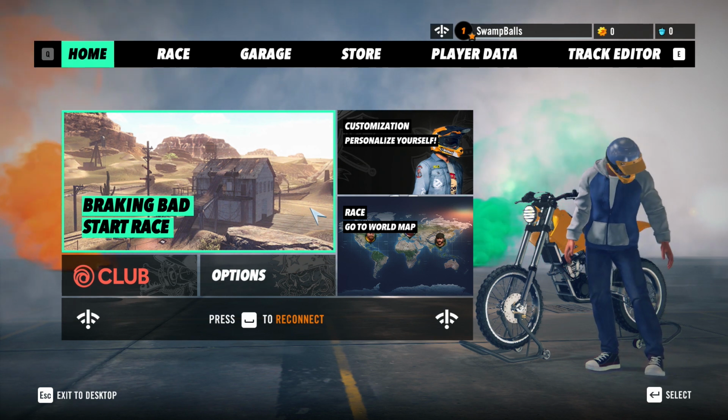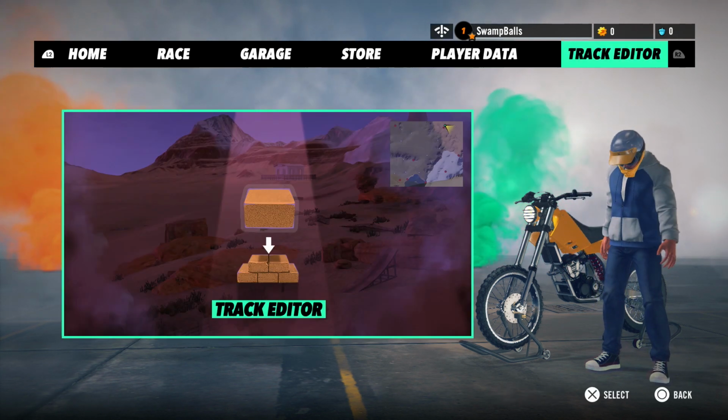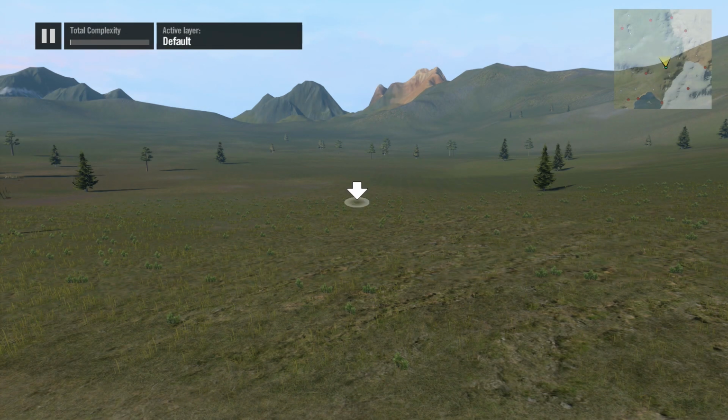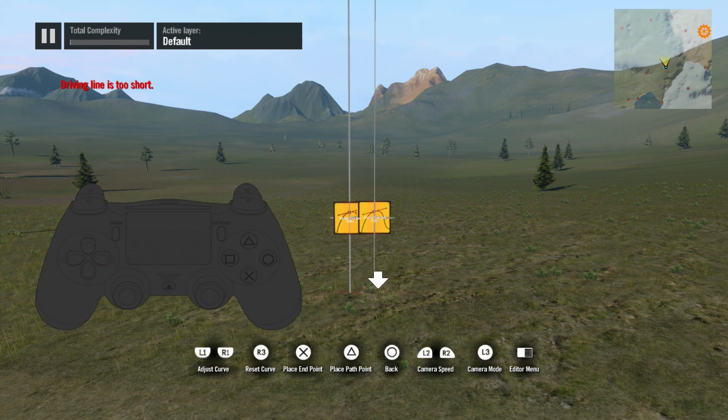Since this is our first lesson, we will just cover some of the basics. Let's get started and jump into the editor. Every time you start a new track, you'll be prompted to place two spline points. We will discuss spline points further in the next lesson, but for now, we'll just place two spline points anywhere by hitting the X button.